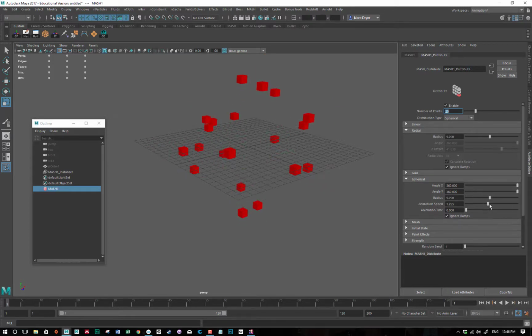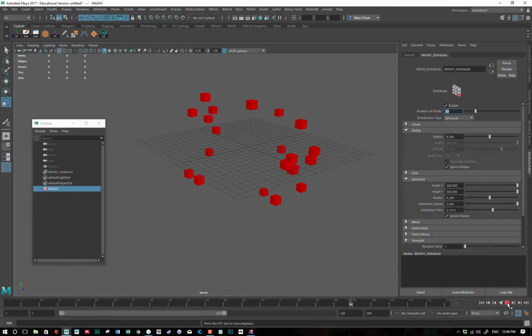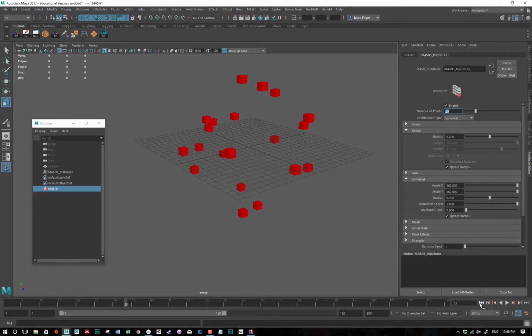This can be animated, so having them move around the surface, but you'd have to key the animation time, so we can go back and set a key here and then change this slightly and set another key, so you can get animation that way.